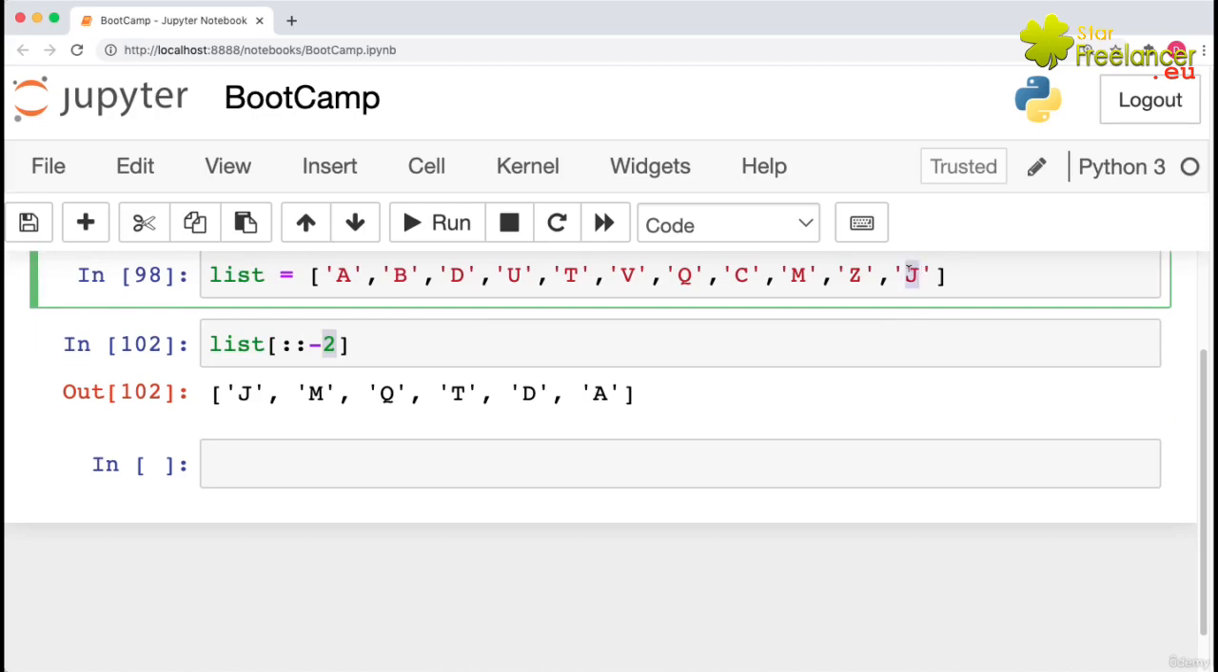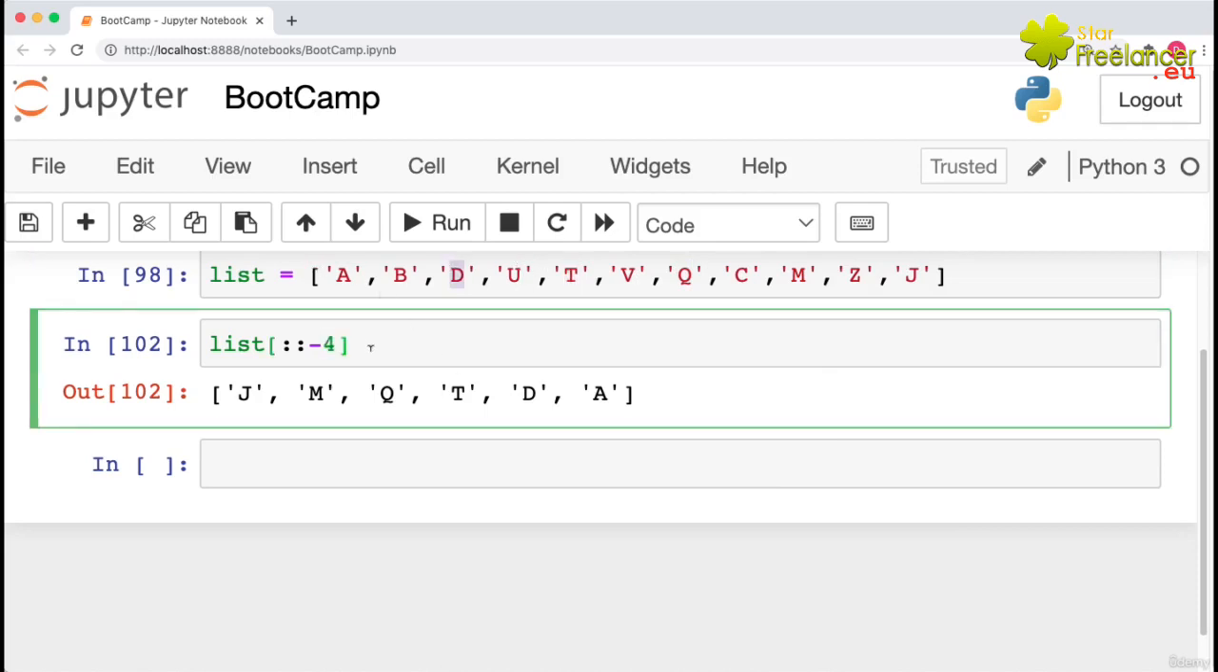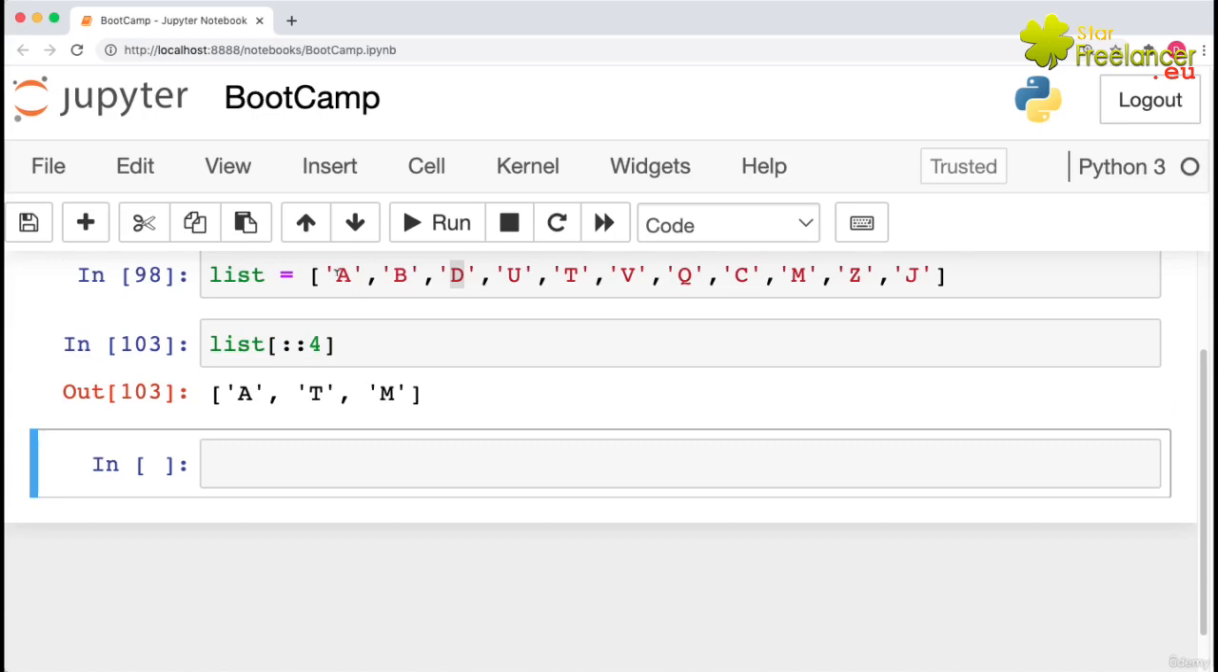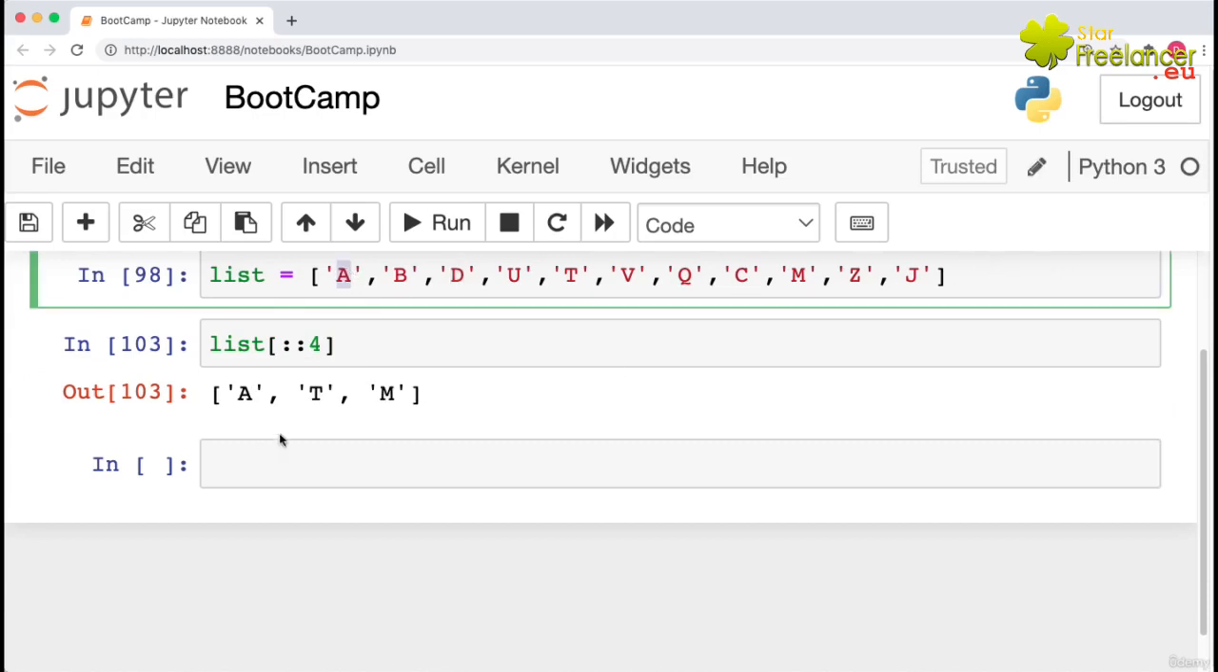That is, start from here to the end, but be jumping 1, 2, 1, then 2, 1, then 2, 1, then 2, till you get here. Again, I can say 4, meaning if I remove the negative from here, it's the positive direction. Start from A to the end, but go by the first stride. 1, 2, 3, 4. That's T. 1, 2, 3, 4.